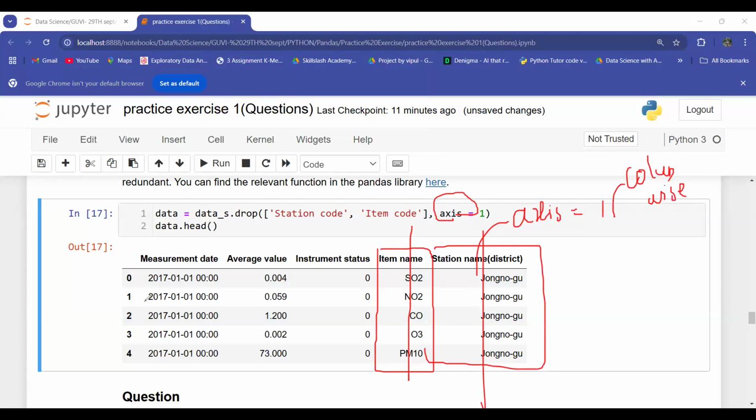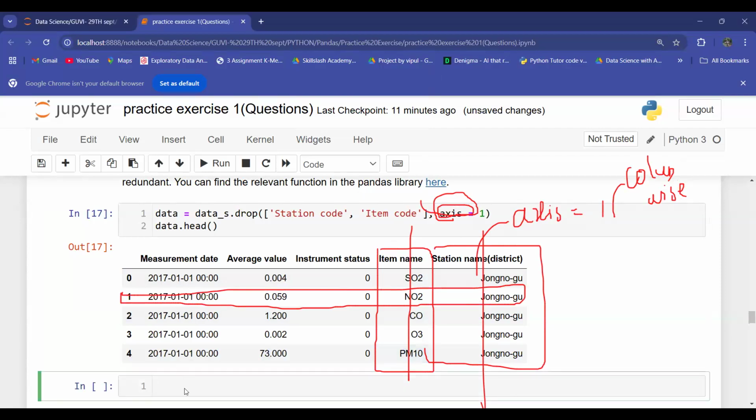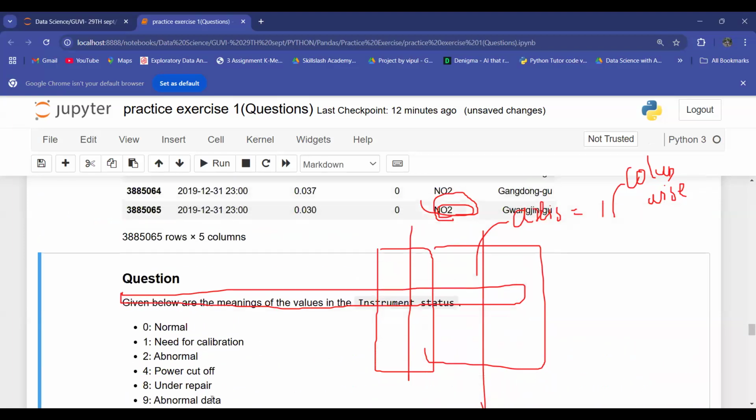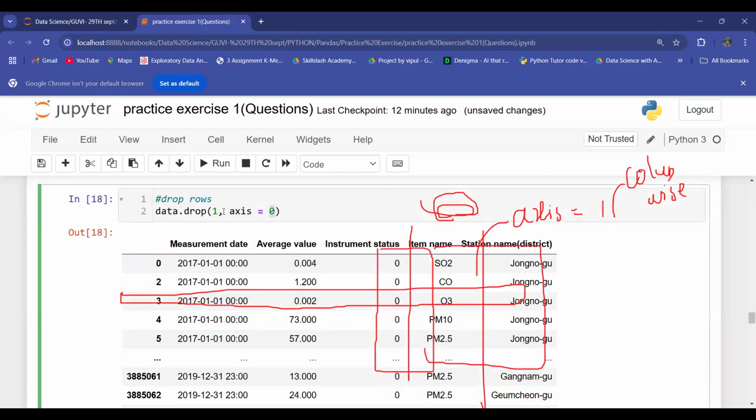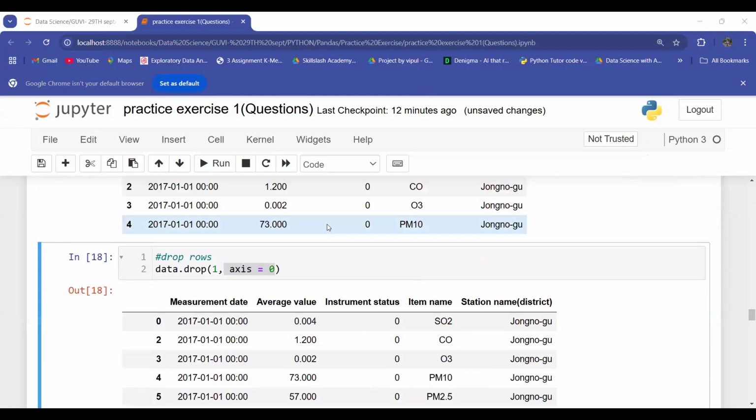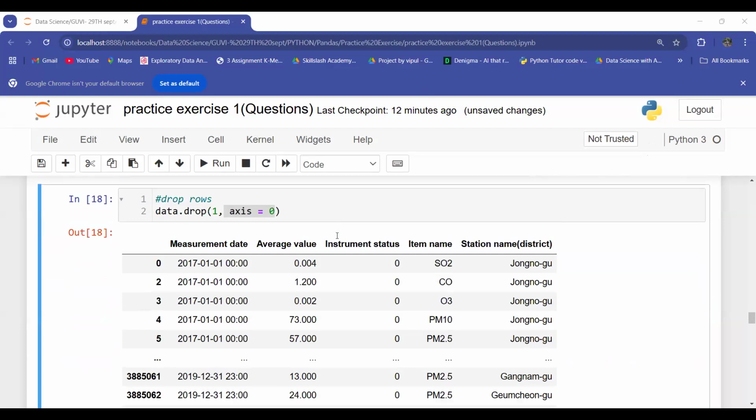And if you need to drop rows, let's say you need to drop row number 1, you'll write axis equals to 0 for that. See, if you want to drop rows, then you should write data dot drop, you need to drop row number 1, and you need to write axis is equals to 0. So row number 1 is dropped, right? Can you see this? So axis is equals to 0 is for rows and axis is equals to 1 is for columns, right? Now next question.